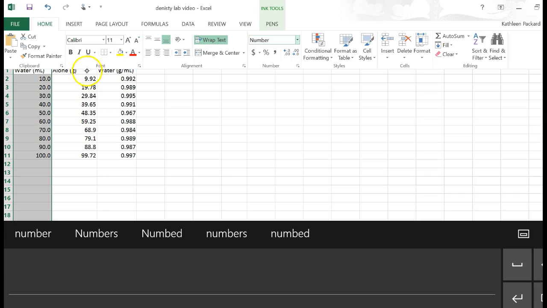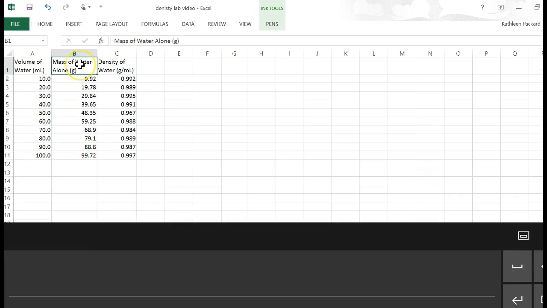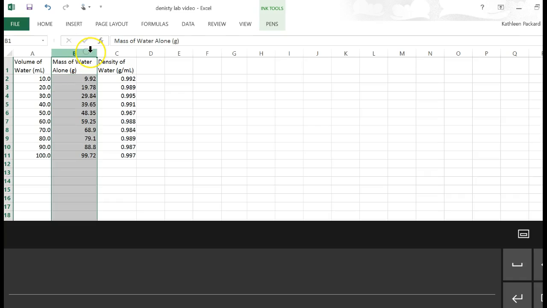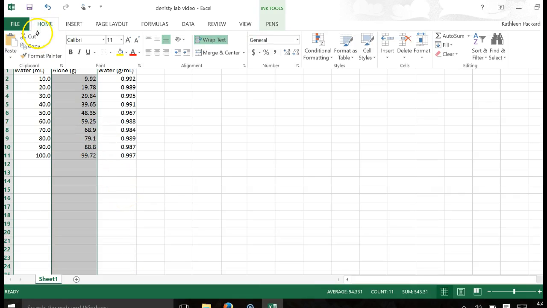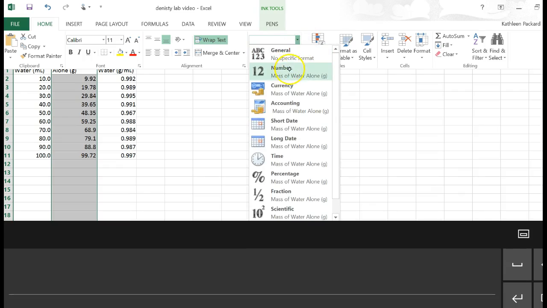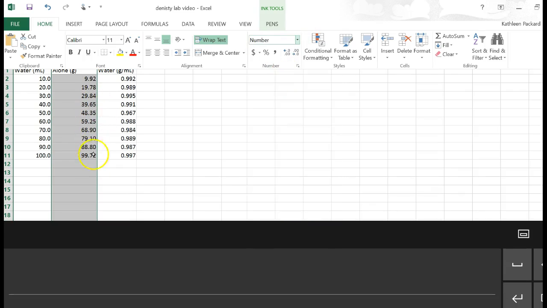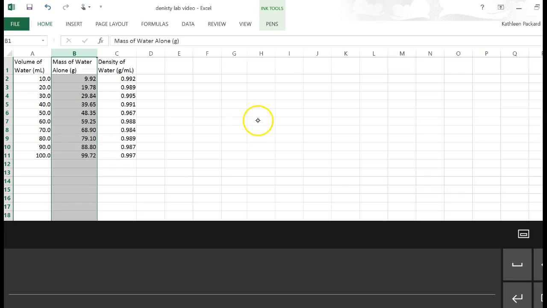The other thing I want you to notice, on the mass of water, when you measured it on the digital scales, it should have given you 2 decimal points. Now, again, Excel is not as smart as you are, and it might not have put some extra zeros where there should be zeros. So what we're going to do is, again, go to Home, go under General, turn it into a number, and if it doesn't give you 2 decimal places, make it give you 2 decimal places.